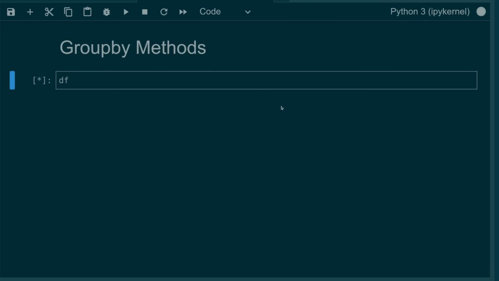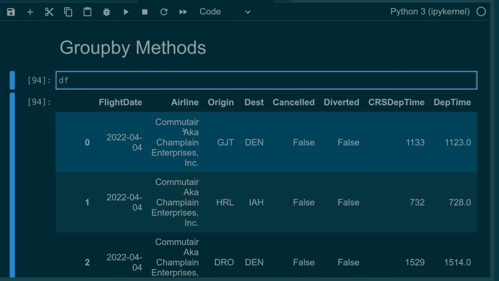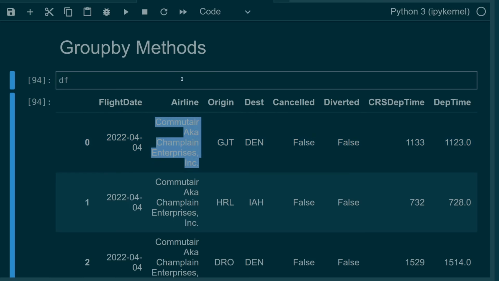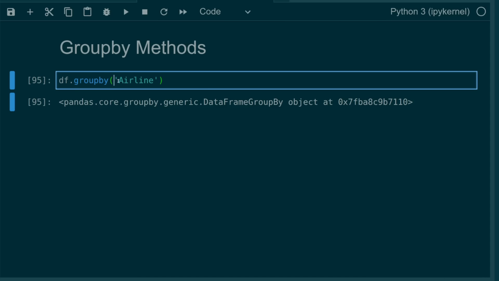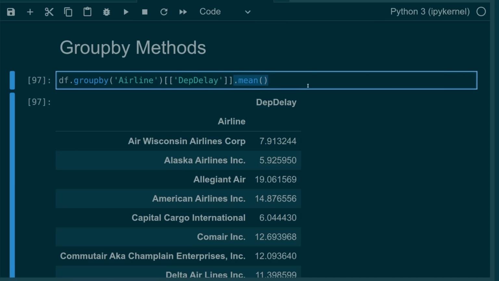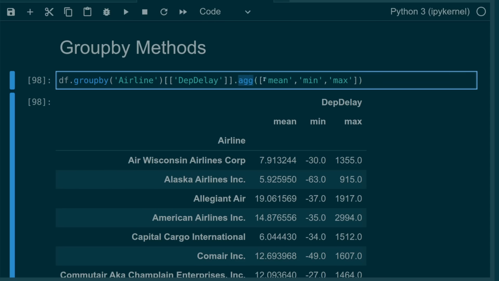Group by methods are extremely powerful when working with data frames that have categorical types. By using the group by method, we can provide a single column name or multiple column names in a list. Here we're grouping on the airline and then provide it a column or a list of columns to run aggregations on. Using some of those aggregations from before, here we've grouped by each airline and then computed the average departure delay for that airline. Or we can use the agg function to aggregate on multiple different statistics.